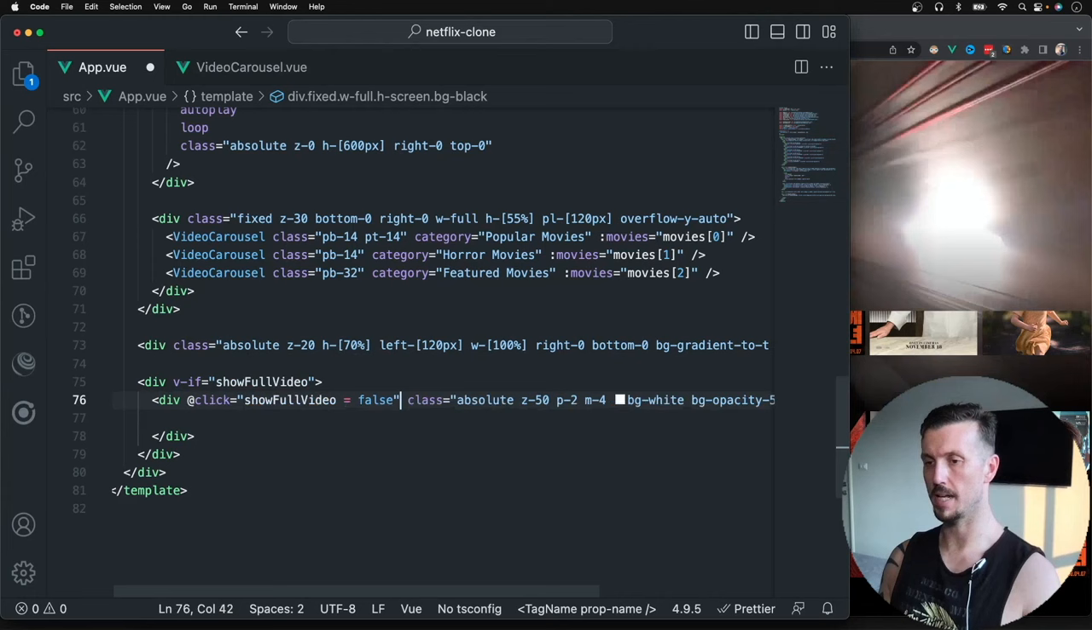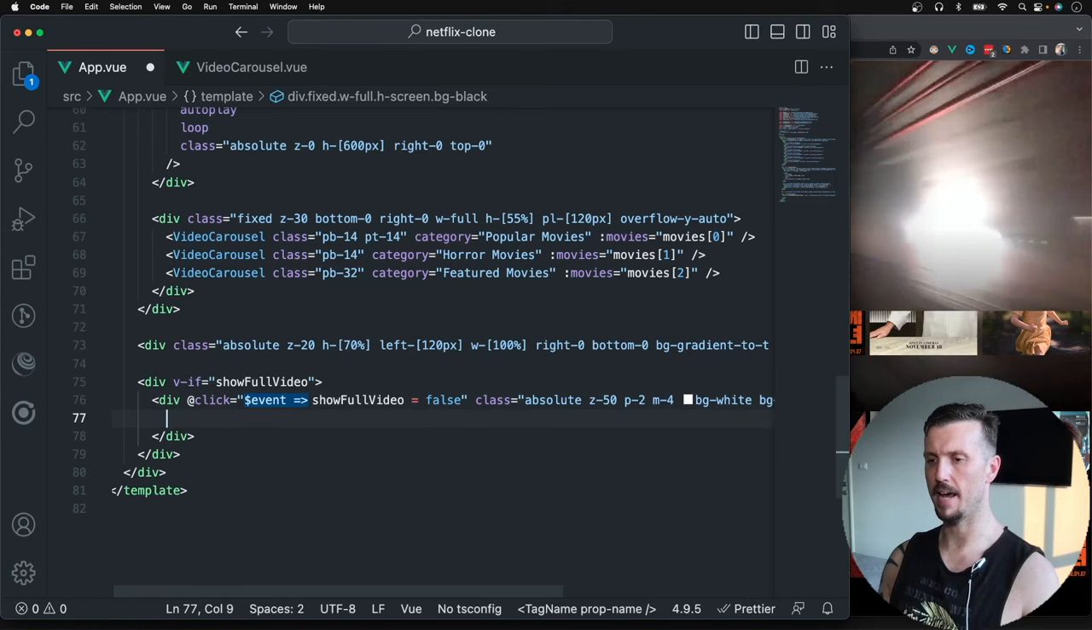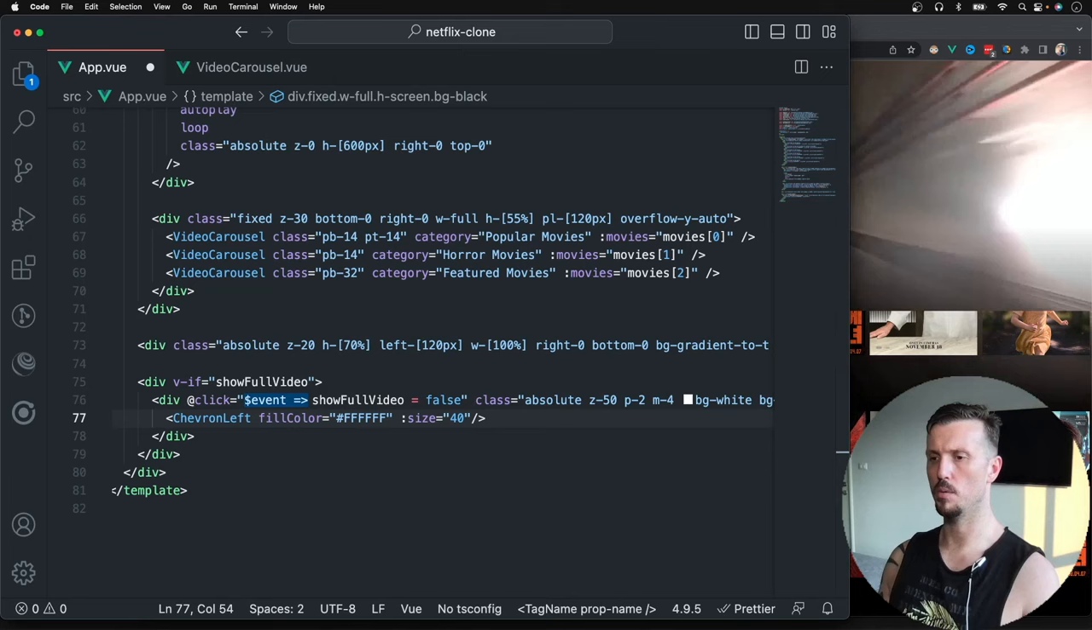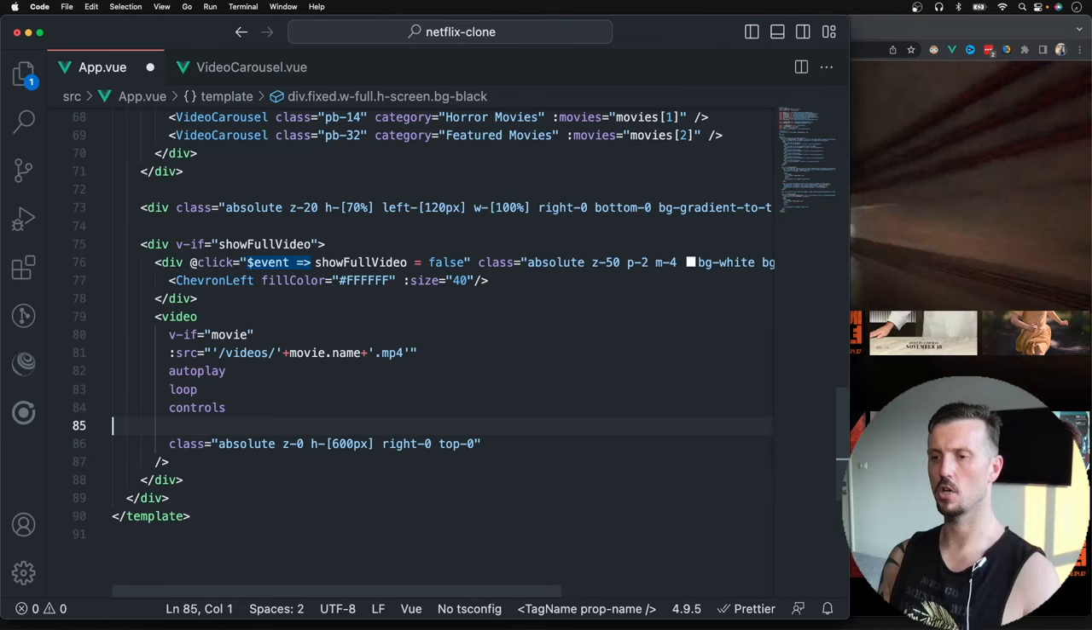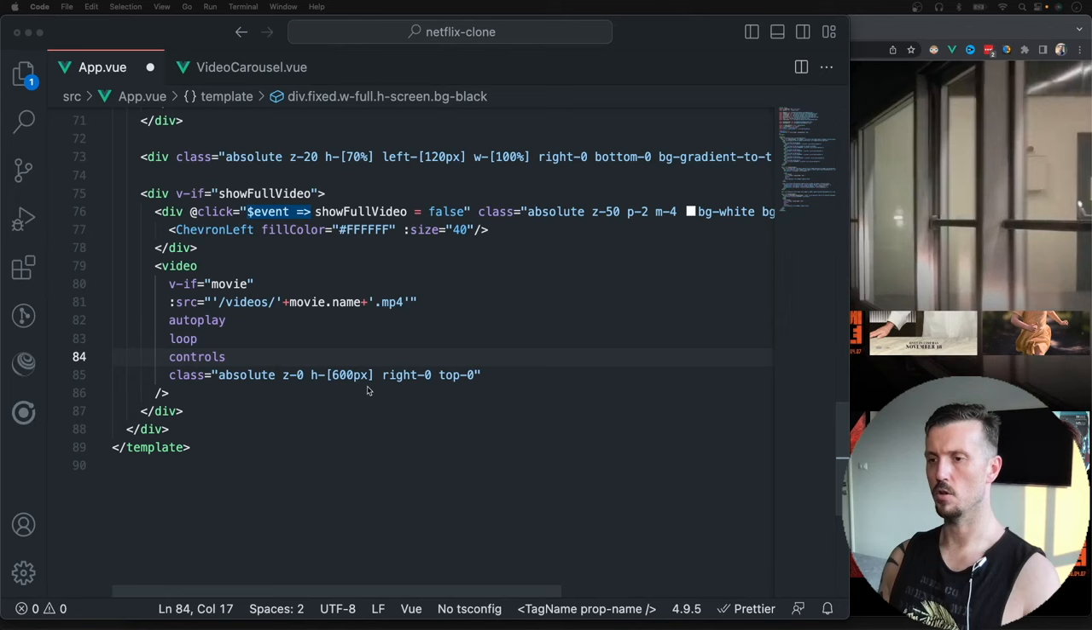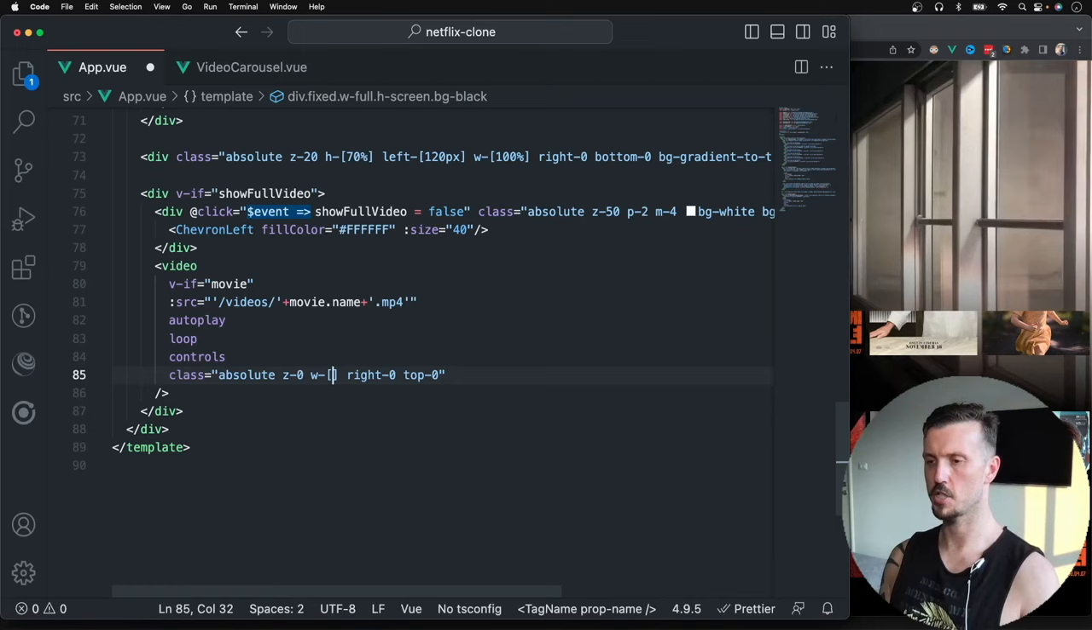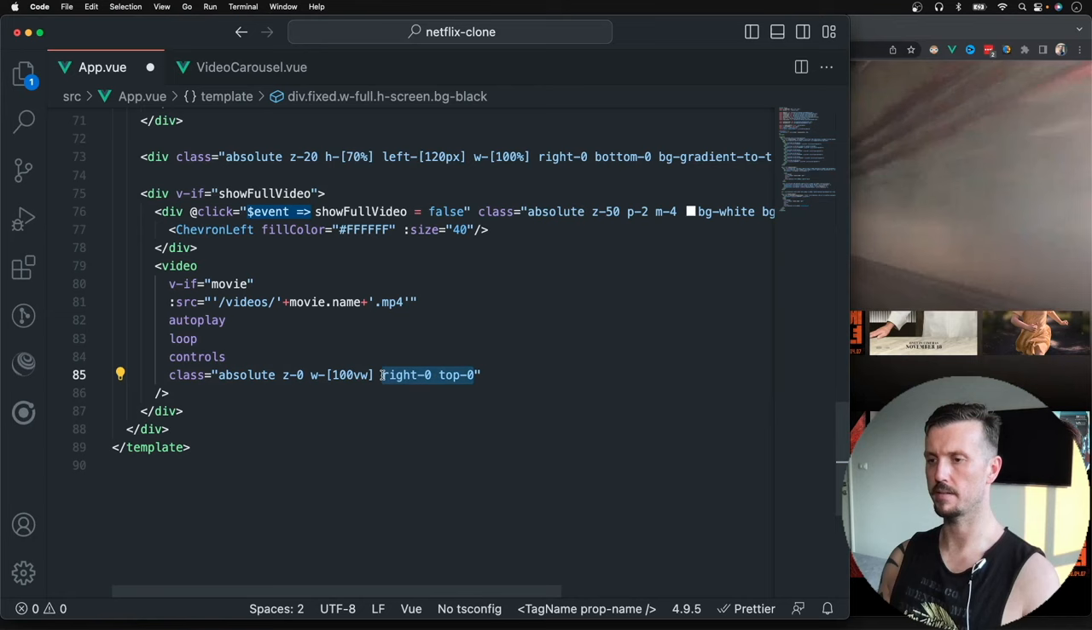So show full video is false. And then inside there, we're going to have a chevron left. And that is going to look like that. So the fill color is white and the size is 40. And now all we do for this, underneath, we take this video above, copy it, go beneath this div, paste it in, and all we're going to do is add the word controls, and that is it. Oh no, we need to change the class as well. So the width is not on there. Let's remove this height. So W, and then a custom width is just going to be 100 view width. And then this right and top, remove it and add height full and object fit. And I'm pretty sure that's it.